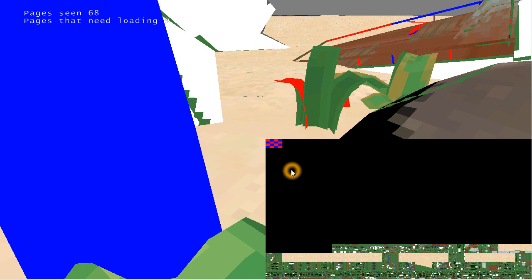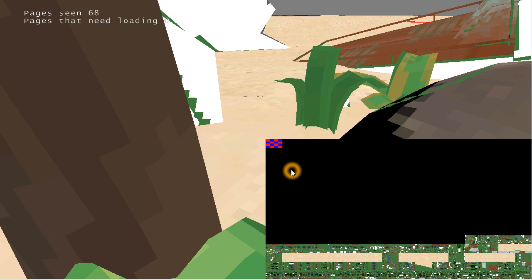Hi everyone, this is just a quick video showing off my virtual texture renderer. It's really super early stages, and the only reason I'm showing it off is people keep asking me how it's going and what stage I'm up to. So this is just sort of to show where I'm at and document things that I've done and things I want to do with this.